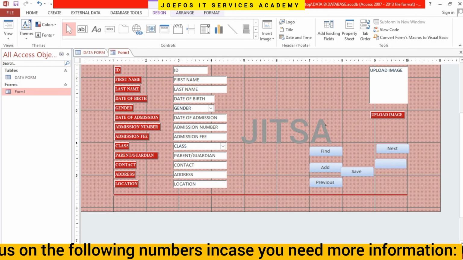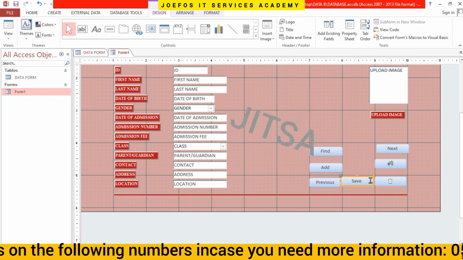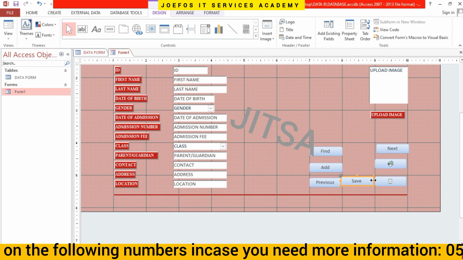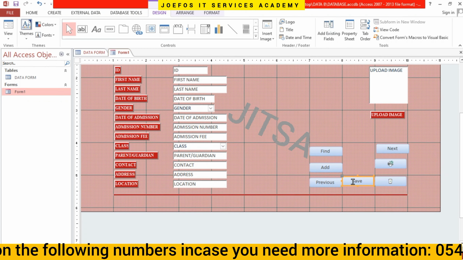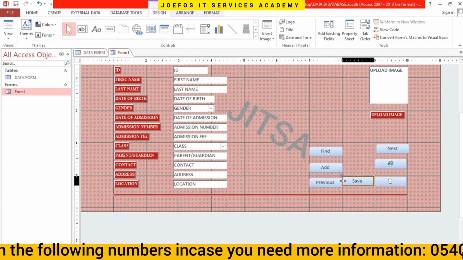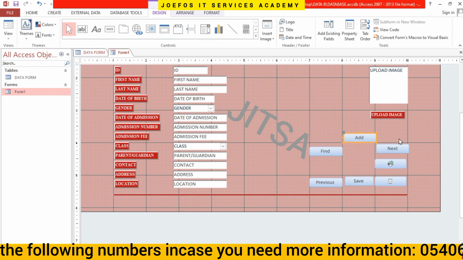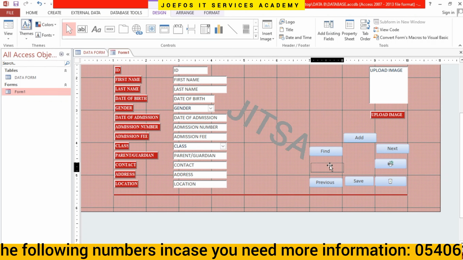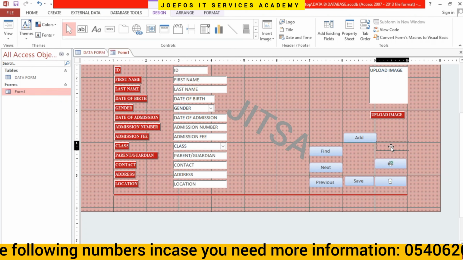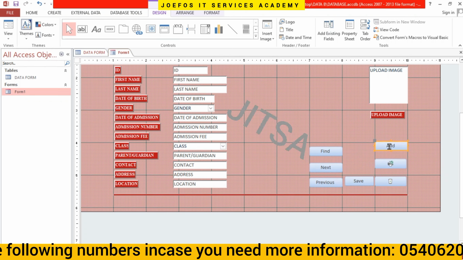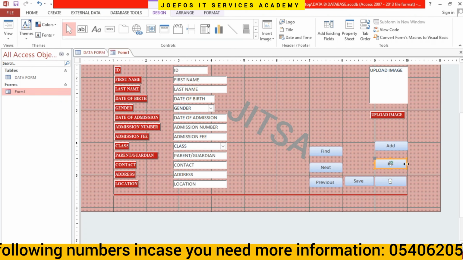So let's try to reduce the size of this particular one a little bit. So use the arrow key to move it to the other side. Okay, so we have it there. Now let's change the position of these two buttons. So let's bring this one here. The add button is supposed to be here like this. So you can use the arrow key to do that. Now let's try to extend this one a little bit.